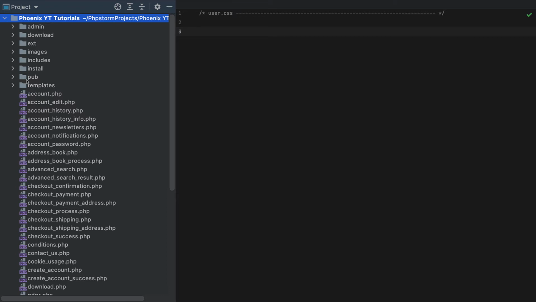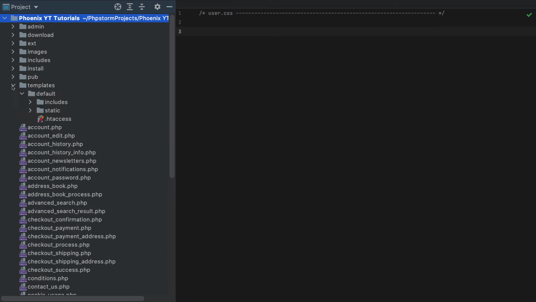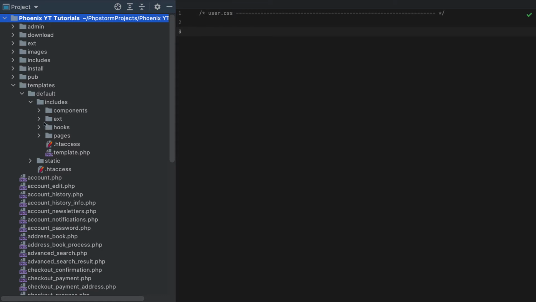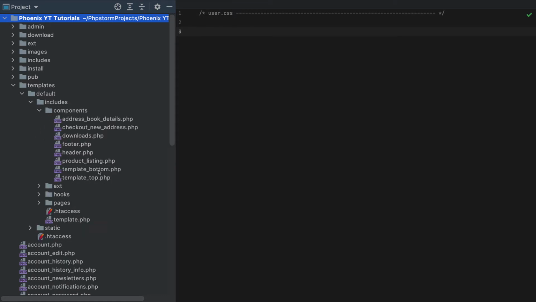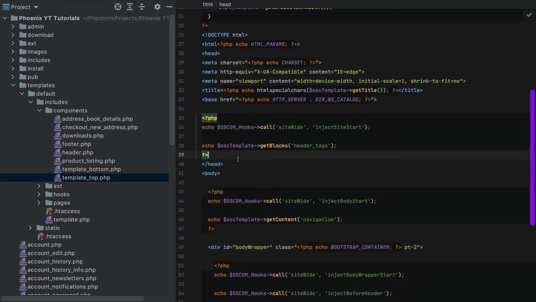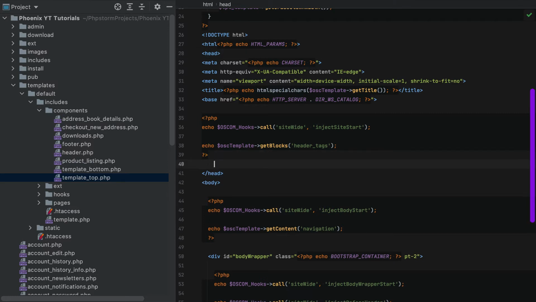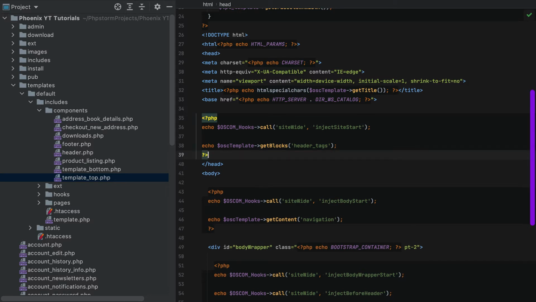Now you can make changes to the core, and those changes will allow you to make your store run differently and look different. I can go into components and into the template top, and I can see that this is the head area of the site, and I could go in here and start coding changes that need to be there to make my site work.